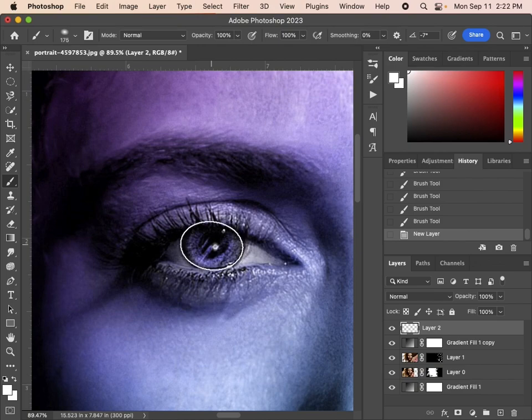Now, maybe a little smaller. That fits the eye a lot better. Now again, remember we have a new layer here, so keep that in mind, all right? I'm going to click one time with my white color picked, and you're going to see it gives this nice smoky look to the eye, right?